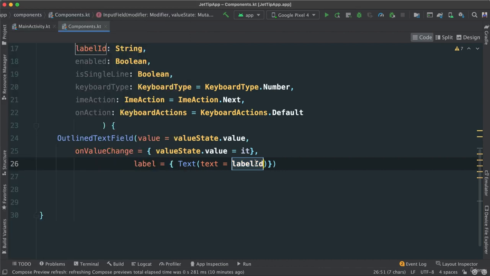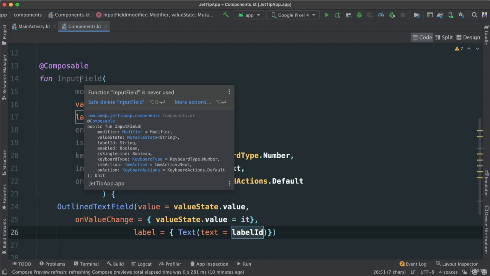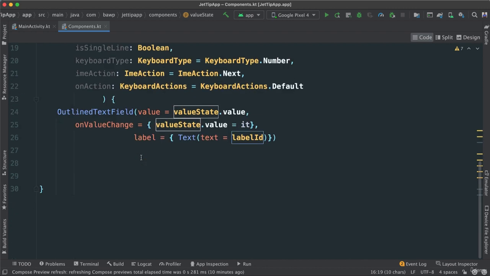Okay, so we are customizing our input field. So when we call input field, as you will see later, we can pass what it is that we want to show for the label and pass the state and so forth. All right, I hope this is not too bad.